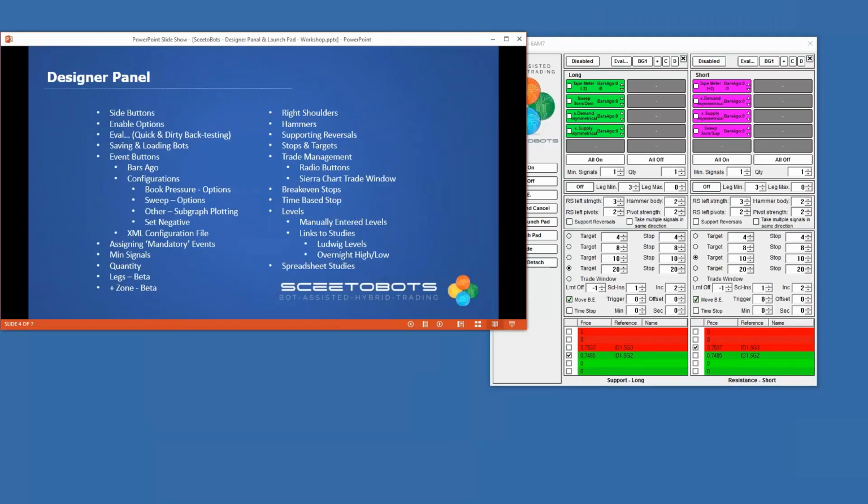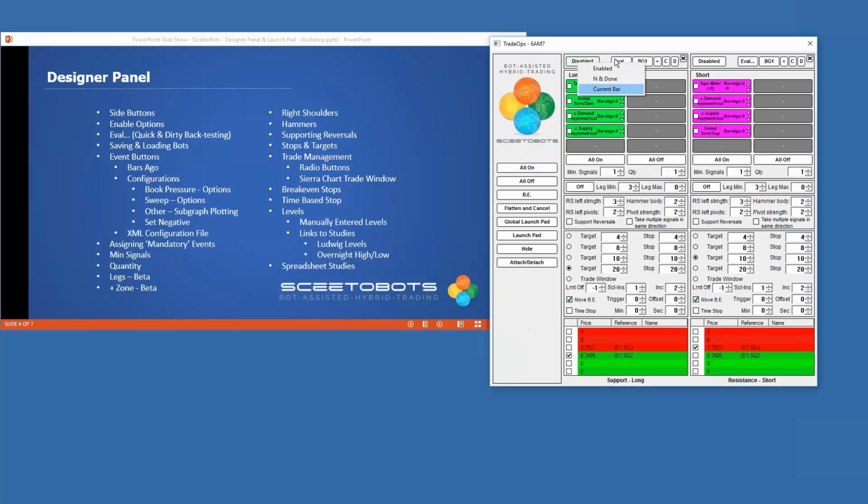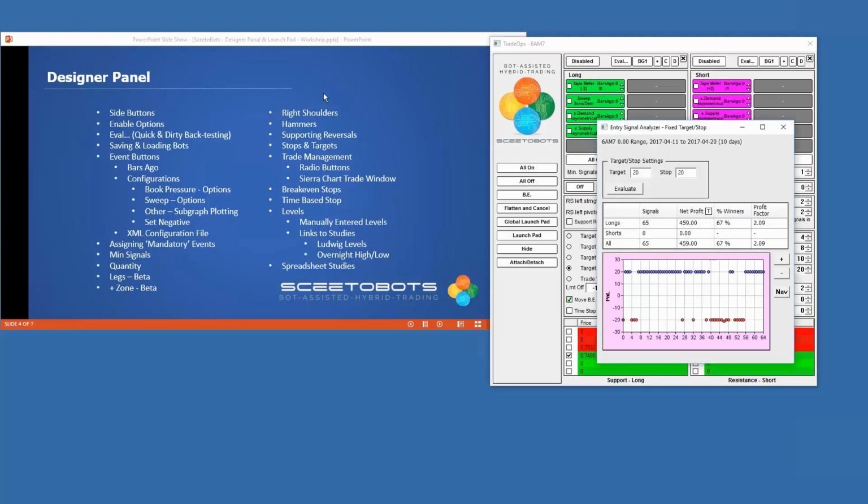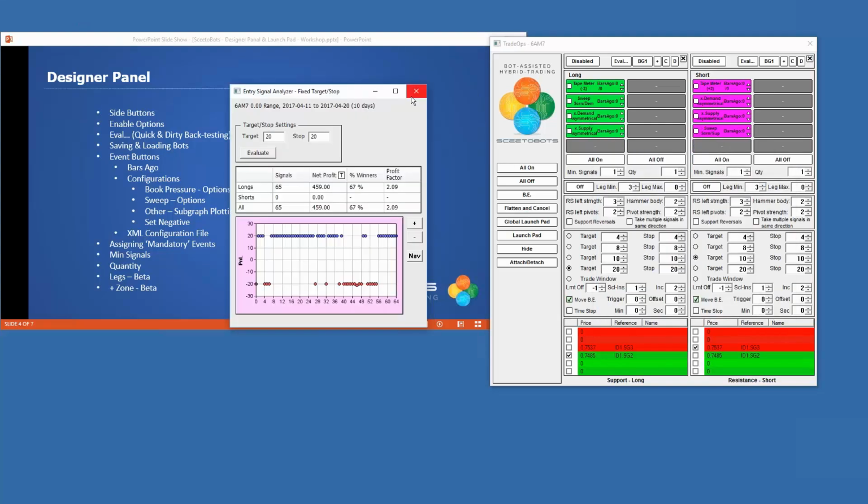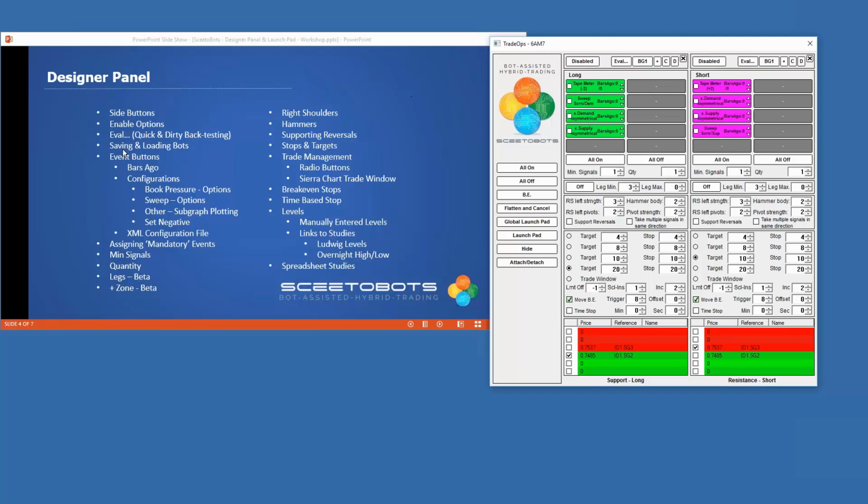We're going to go over these side buttons, how to enable and disable the eval button, which is very cool. The eval is new functionality that we've put in here. How to save and load saved bots. That goes out to a configuration file of XML. So if you want, you can build bots directly in XML. You don't need this interface if you want.